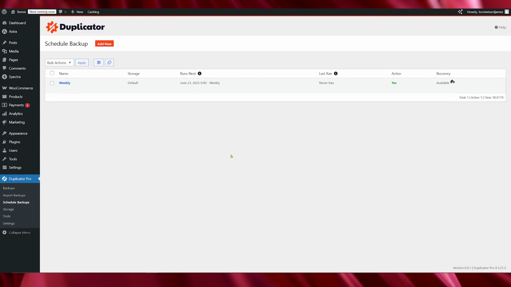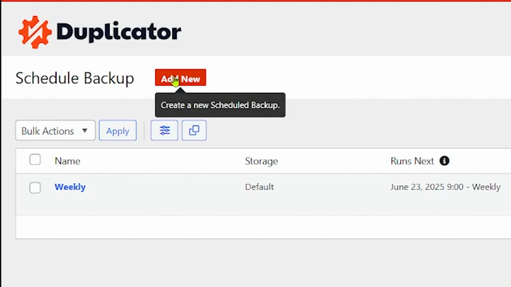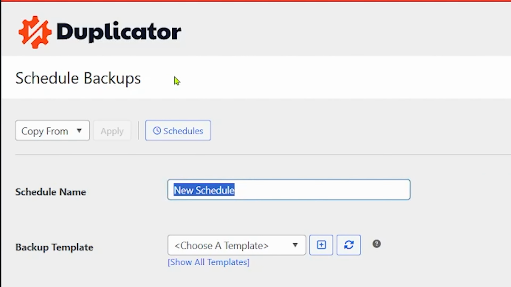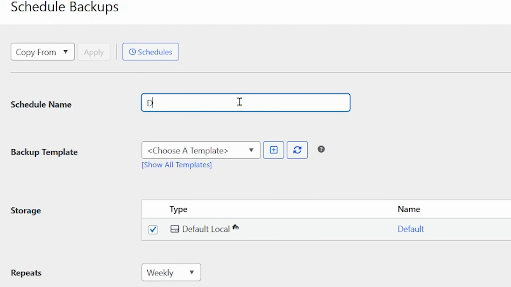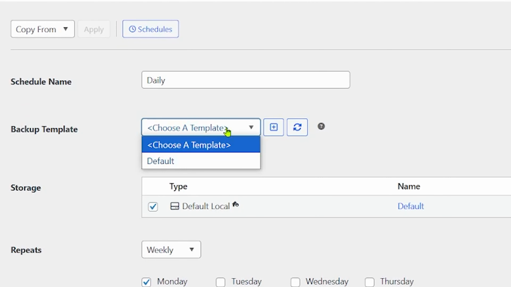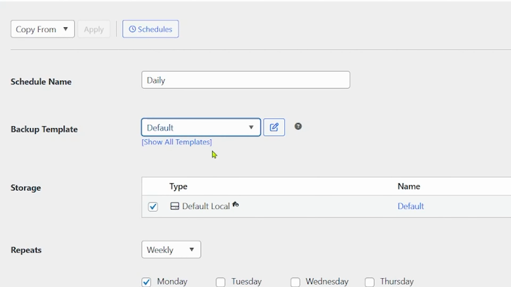So in order to get that schedule backup, we're going to go ahead and click on add new just here. And then I can create a new schedule. So a new schedule name, I'm going to call it daily. We've already got a weekly backup. So let's set this up as a daily. The backup template, I'm going to leave as default. You can create a variety of templates depending on what it is you want to back up. Default does a full site backup, which is what we're going to stick with.